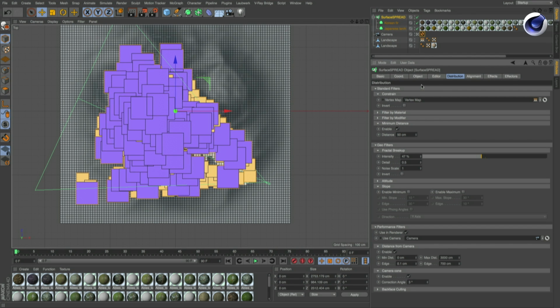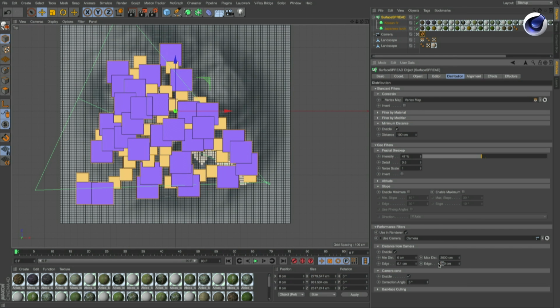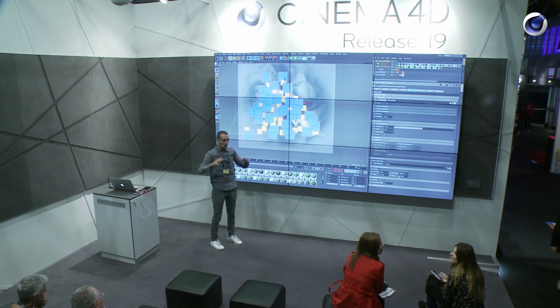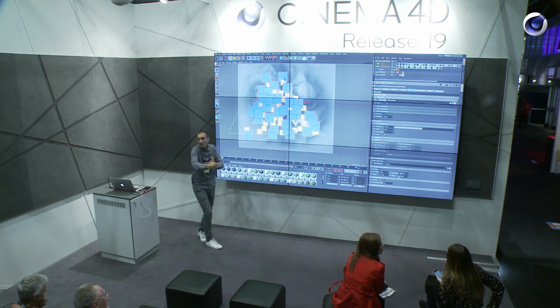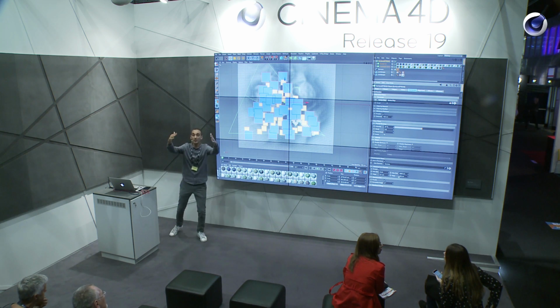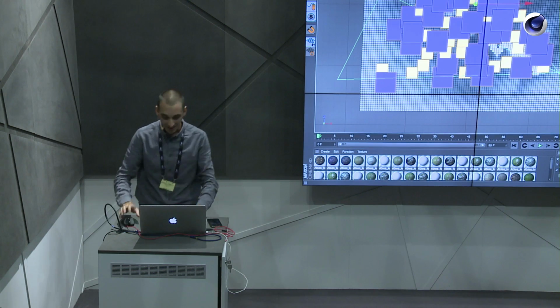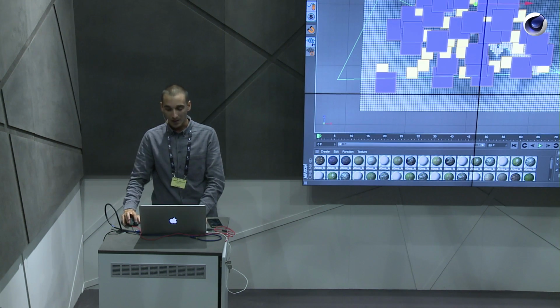Maybe we don't care about intersections. And after, too many clones. But with these parameters, you can decrease, in a percent way, the number of the clones with surface spread, because when you have a great landscape, an enormous environment, maybe you want to have more density in the first meters, but after 10, 20, 30 meters, you don't care about the number of the clones. So with the distance from camera, you can control.